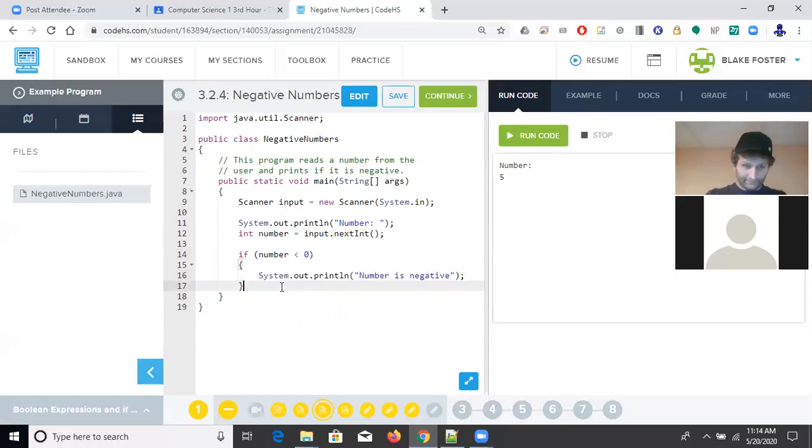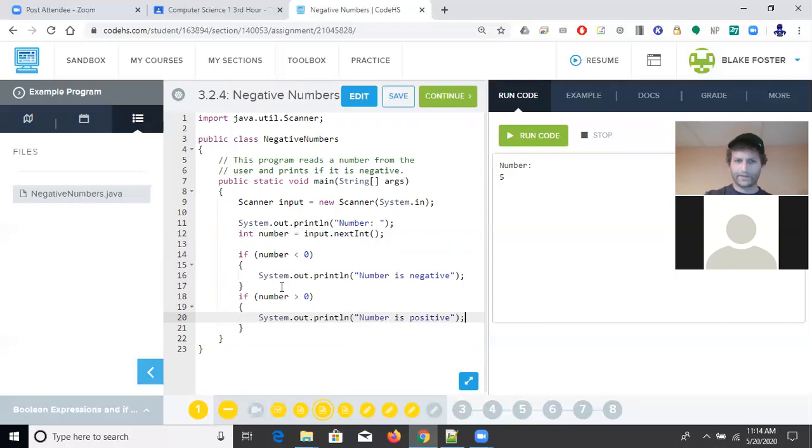Let's add some stuff. Let's do if number is greater than 0, then I should print out number is positive. Something like that. Let's see what happens now. All right, number: -2, number is negative. -2 is less than 0, that's true, so it prints out number is negative. -2 is not greater than 0, so it doesn't print out number is positive.